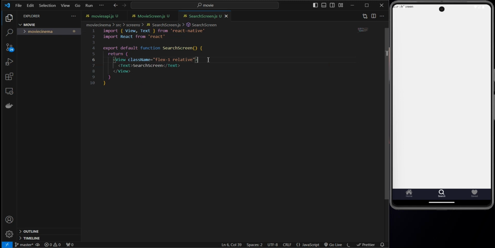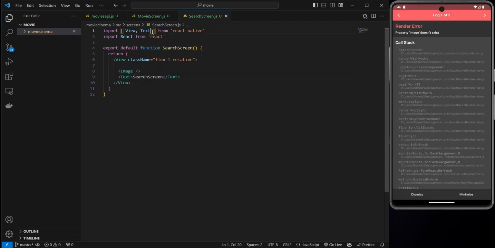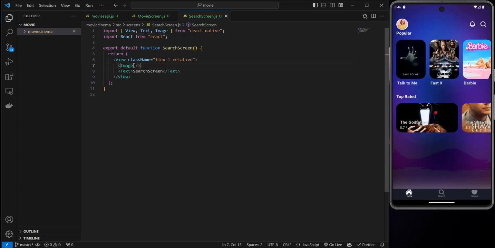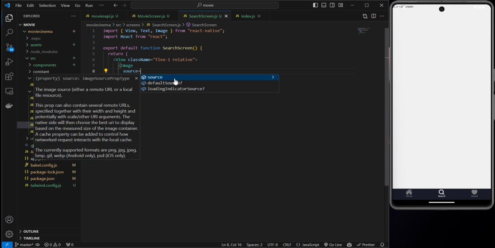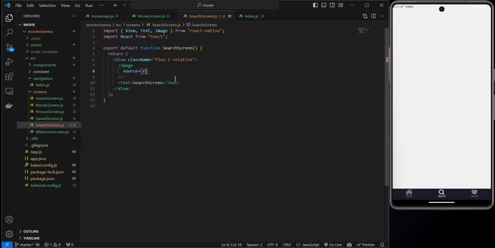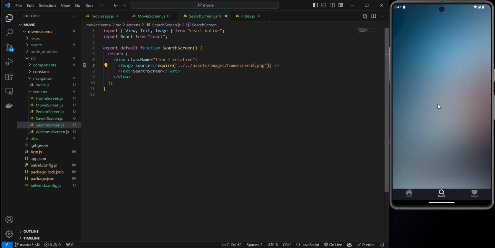Next we're going to have an Image, and we're just going to import it from React Native right here. This image is going to have the source set to require, and we want this one instead, home screen 2.png. Save that, and you should see our background image right here.